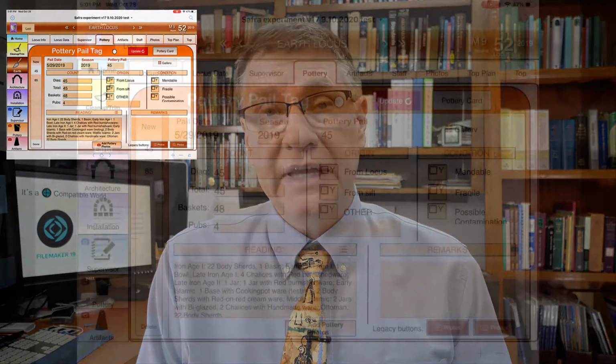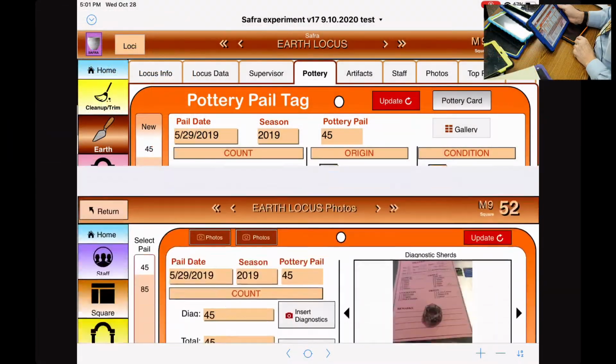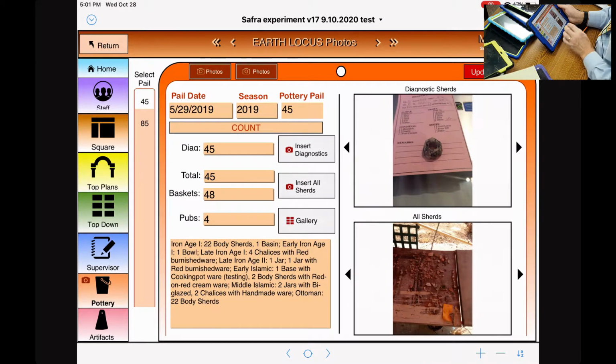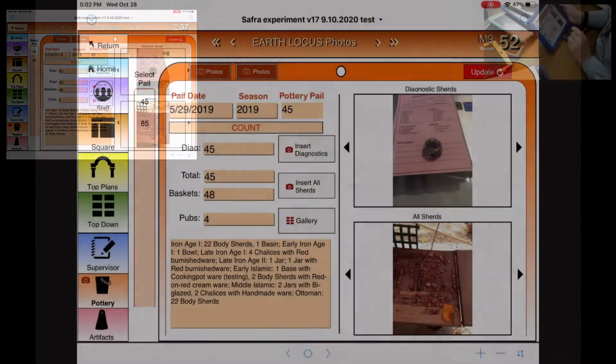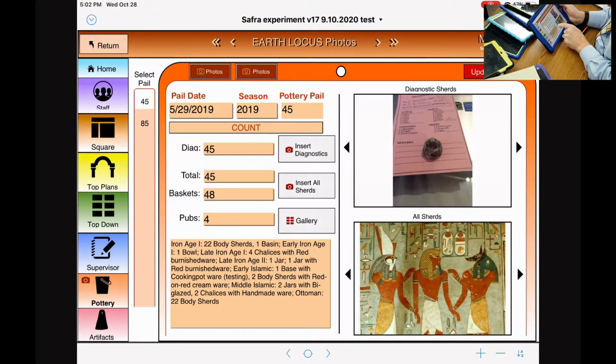You can also add photos. What we usually do is take a photo of the diagnostic sherds and a photo of the table. If we go to add photos, it takes us to where you can add photos. Here you have insert diagnostic photos and insert all sherds photos, and you can see examples of the photos. You can add, again, 163 photos. I don't think you need that many for the diagnostic sherds, but as many as you need, and you can just go to add them.